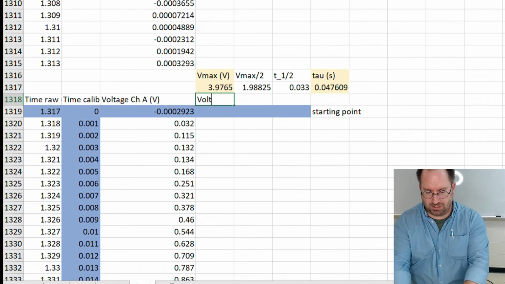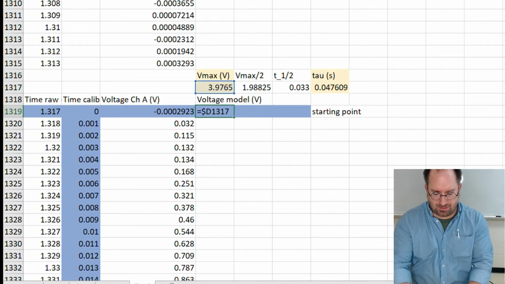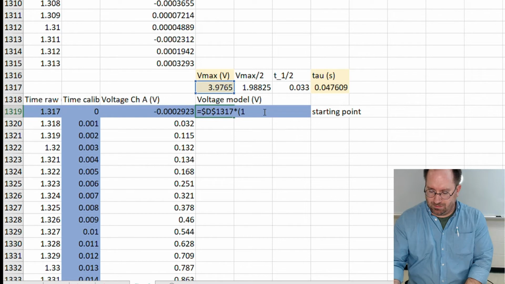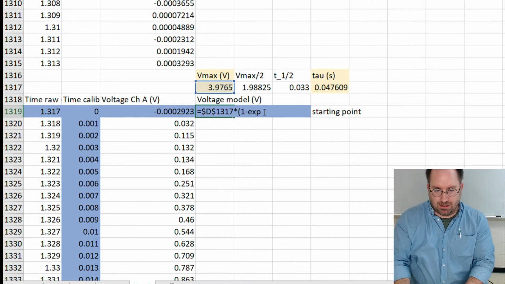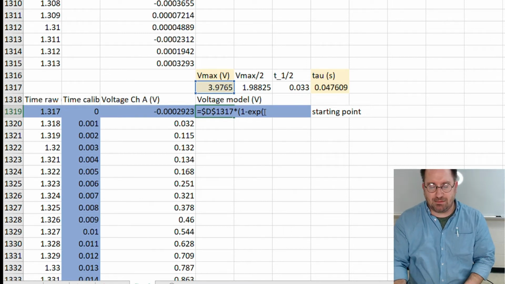So we'll type the voltage model, which is also in volts. We come down, starting here, equals Vmax. You can either type it, you can click on this and anchor that down with dollar signs, or you can just type the value directly into the spreadsheet, times, beginning parentheses, and then this is going to be 1 minus, you have to type in the word exponential, EXP, you can double click on that. I'm just going to go ahead and manually put a parenthesis there.